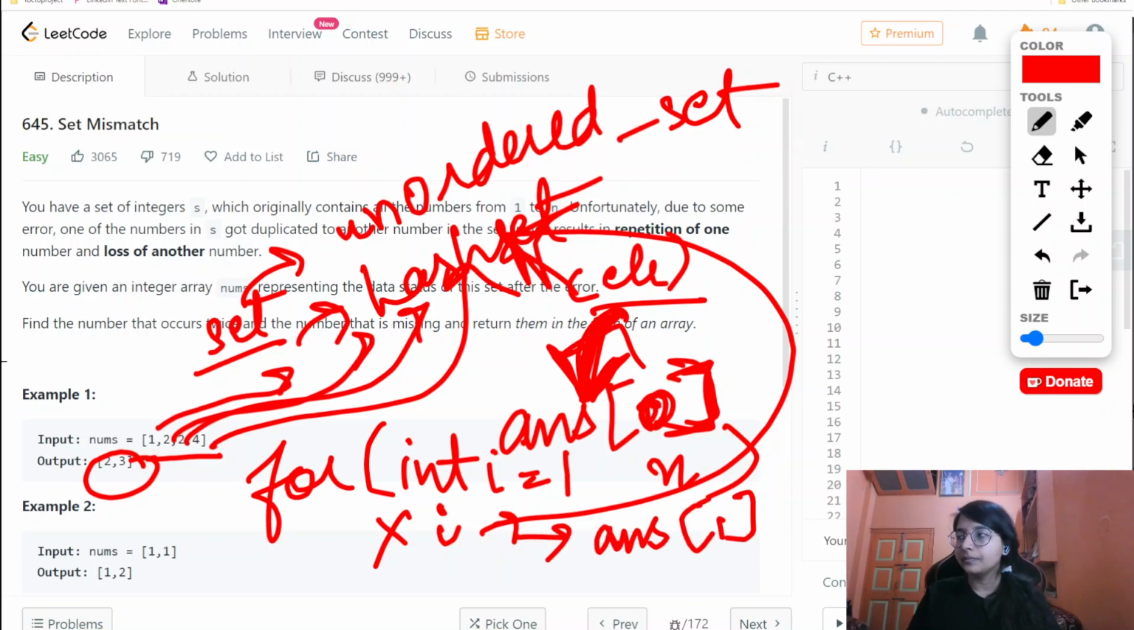that i we will write in answer of 1. So the steps for this are that first we store all the numbers in this array one by one in this hash set. And whenever we figure out that a particular number is duplicated, that number would be stored in answer of 0. So that's the thing we are going to do.